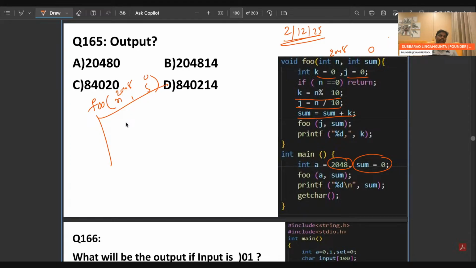Verify. Remainder 8. 2048 by 10, the remainder is 8. So k becomes 8. Next, j is equal to n by 10. 2048 by 10 would be 204.8, but because it is an integer, it is 204 only. So j becomes 204. Sum is equal to sum plus k. Previously 0, 0 plus k, and k is 8. So sum becomes 8. Now the foo function is called.